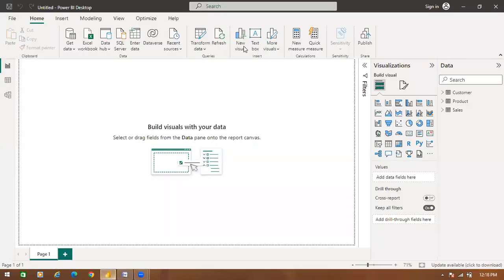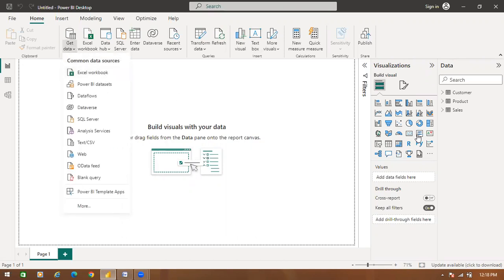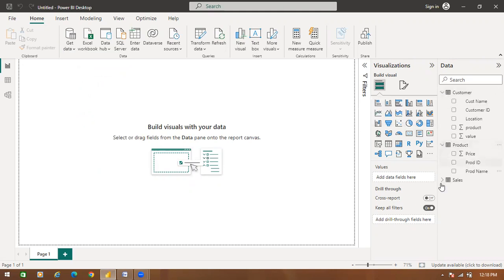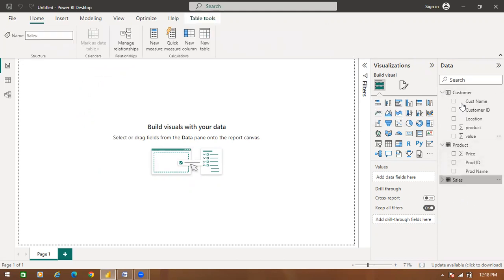Let us go to Power BI Desktop. Before this, you have to import the data by using Get Data, Excel workbook. The Excel workbook will have three tables. I'm taking the example of three tables here: customer, product and sales. The customer table comprises the columns customer name, customer ID, location, product and value. So a customer can order products. The product table has ID, name and product price. Sales has customer ID, product ID, amount of sales, the total quantity, and the transactions made.